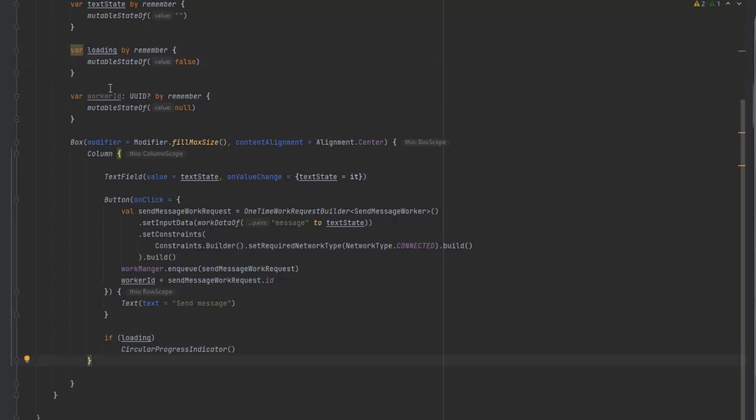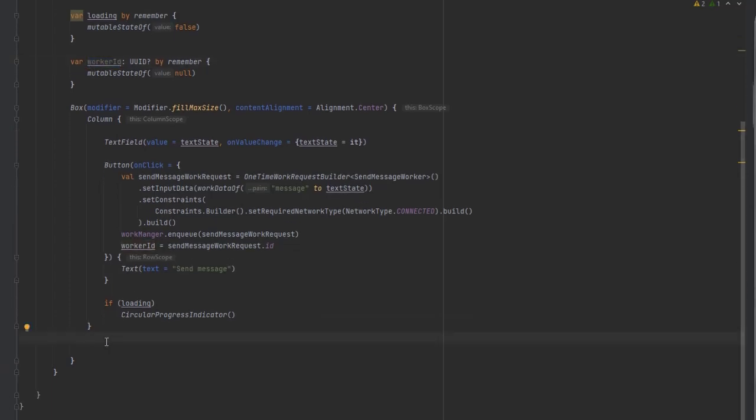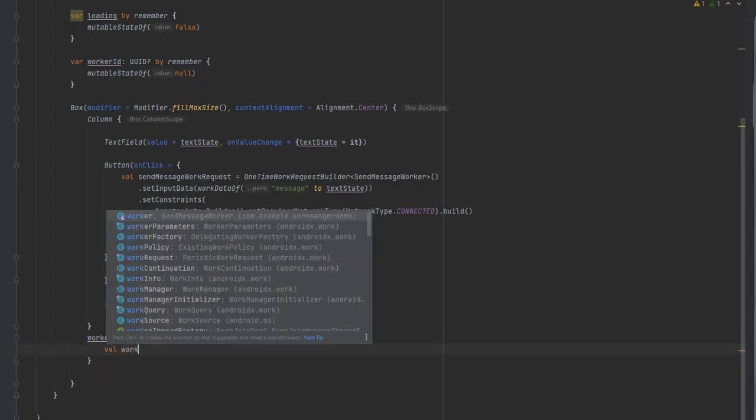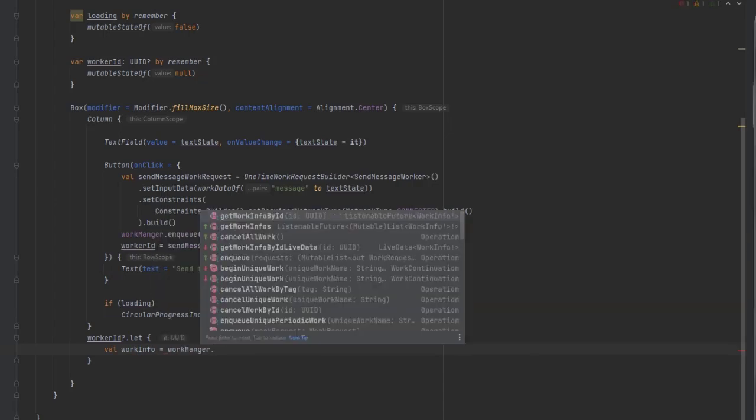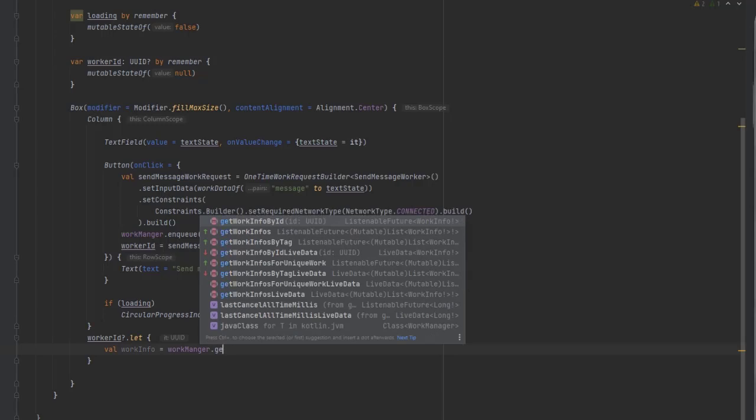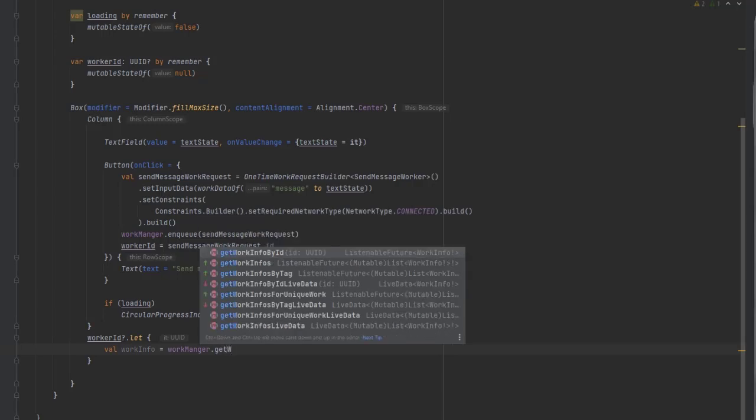Okay, now we're not done yet. We actually need a way to update the loading state. To update the loading state, we need to observe the worker state. So how to do that? We can do the following. First, we want to check if this workerId is not null, because that's what we're going to use to observe the worker state. So workerId.let. Inside here we will get the work info. We will use the WorkManager object, and there's a function called getWorkInfoByIdLiveData.